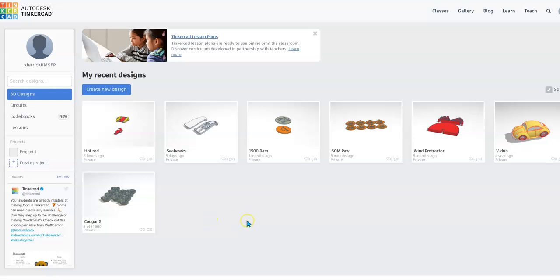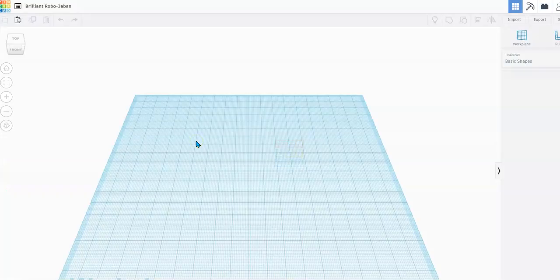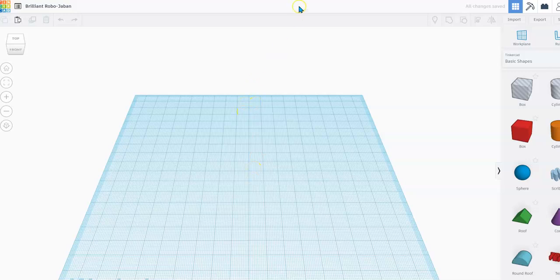So I'm on my main page here, where a lot of times you'll see the Learn button that we utilize. But if you go over to the left-hand side here, it'll say Create New Design. So I select that. Okay, a new work plane comes up.